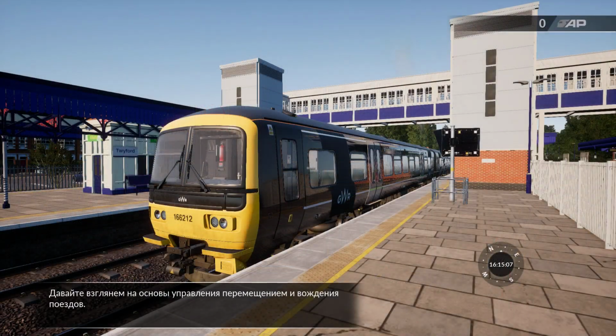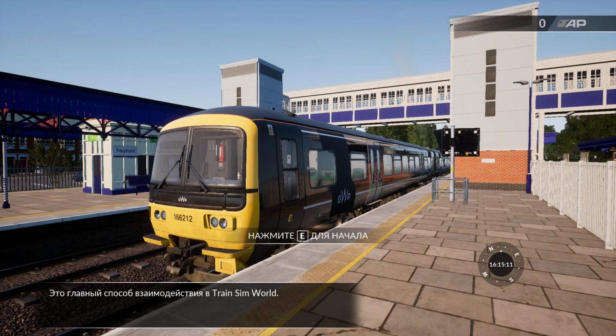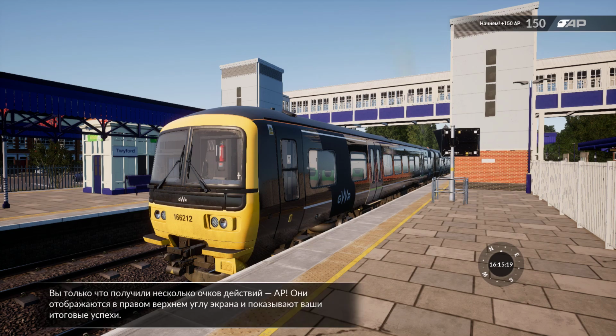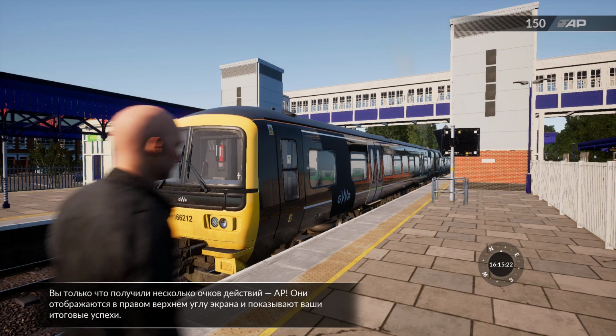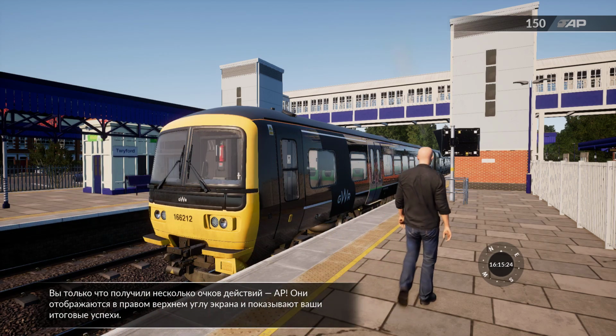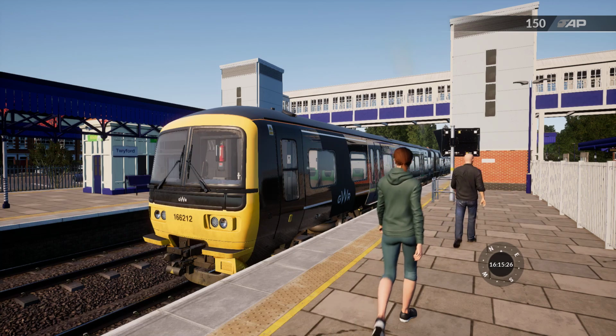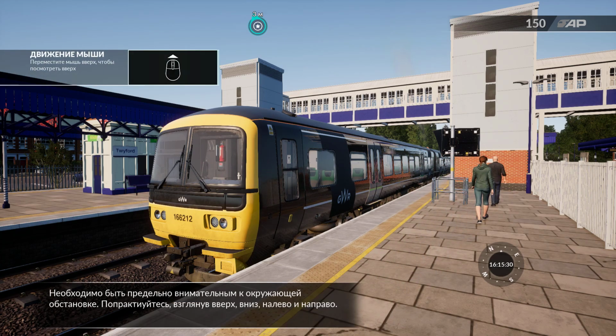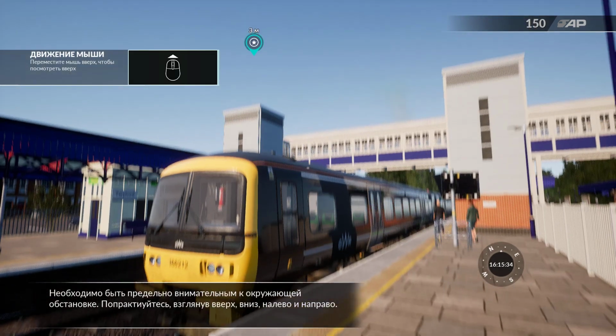Let's take a look at the main controls of exploring and driving trains. This is the main interaction method in Train Sim World. You've just been awarded some action points. These are displayed in the top right corner of the screen and count towards your overall experience. It is necessary to be fully observant of the surrounding world. Practice by looking up, down, left and right.